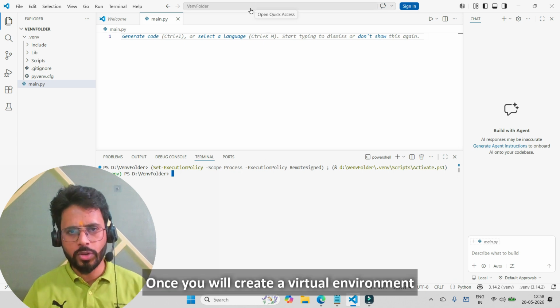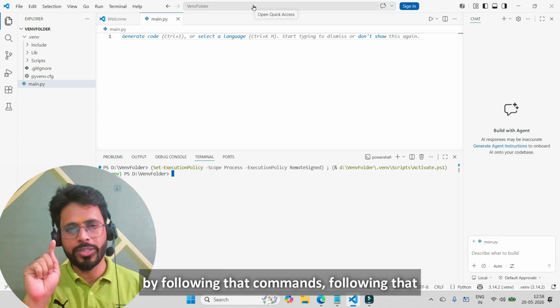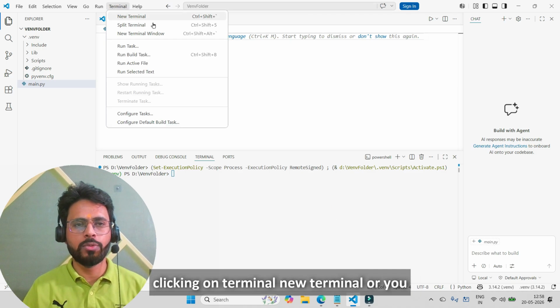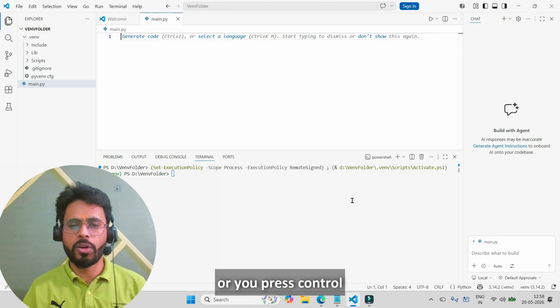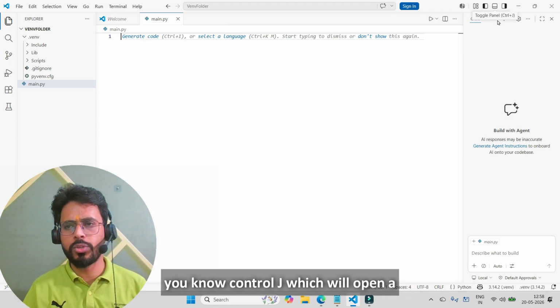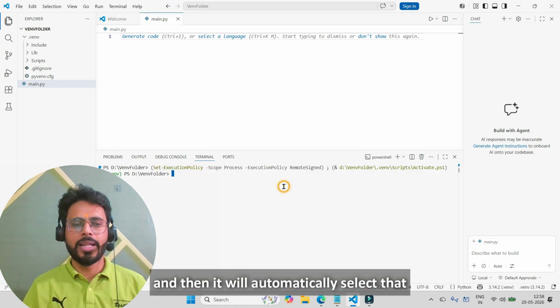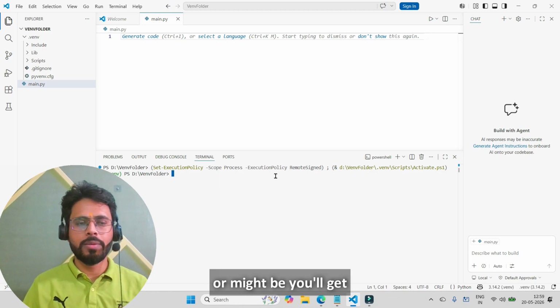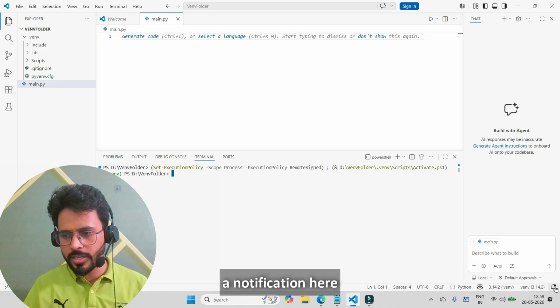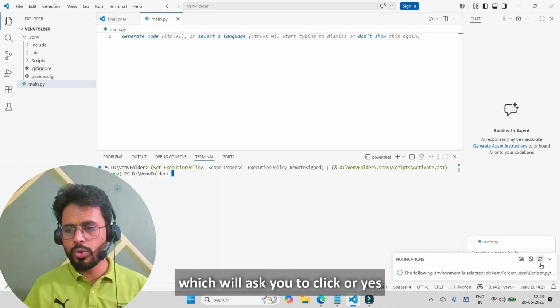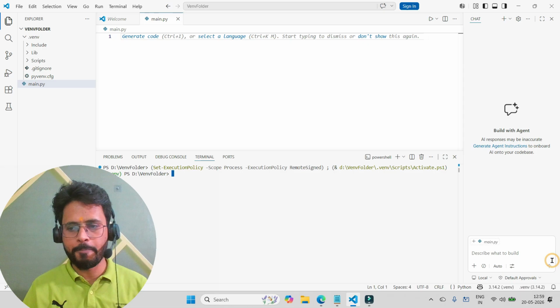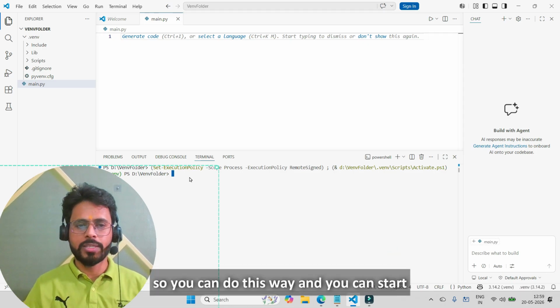Once you create a virtual environment by following those options, just open a new terminal by clicking on terminal, new terminal, or you can click on this, or you press Control J, which will open a terminal, and then it will automatically select that workspace for the virtual environment. Or you might get a notification here asking if you want to choose that current workspace as a virtual environment. So you can do it this way and start creating.